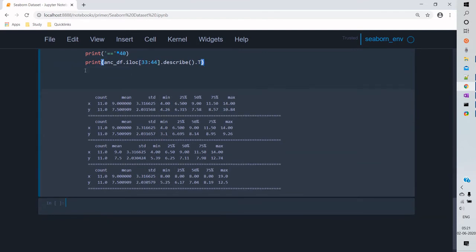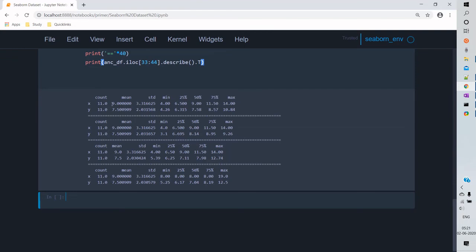Here we go. So we've got 4 quadrants statistical information. But the interesting thing is, look at the mean and standard deviation. They are all same for all the quadrant.